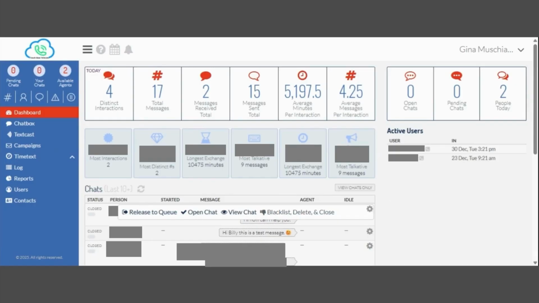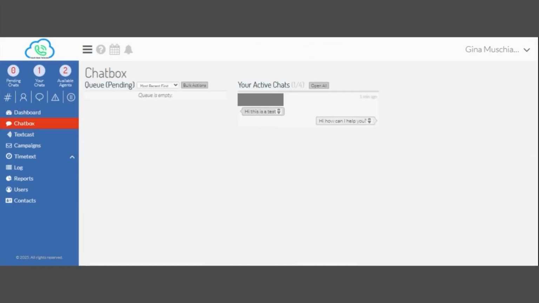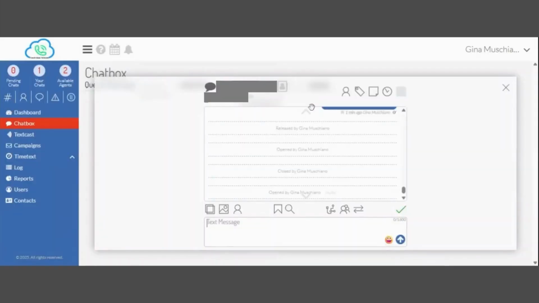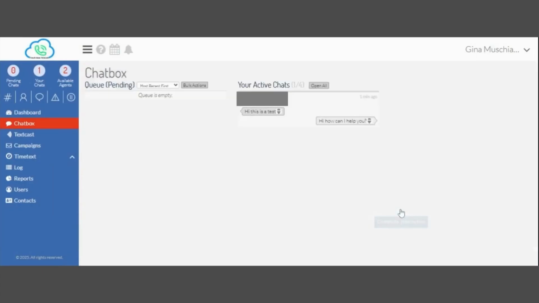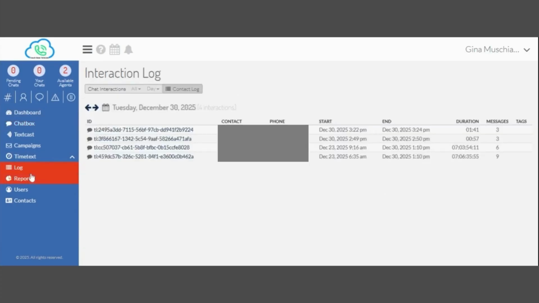You could view it. You could blacklist them, delete it, close it if you like, or release it to queue. So let's say you go, oh, I didn't want to take it out of queue. All right, well, I'll release it to queue. And I go over here and look, it's back in. So I can complete it again because I don't really need it. And it'll go back. So you can find it in the dashboard. Also, eventually it'll show up in the log.